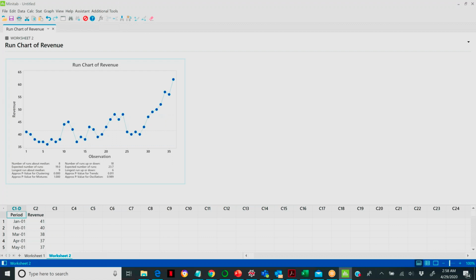Now if you look at these patterns, clustering and mixtures are on the left hand side and trends and oscillations are on the right hand side. Clusters plus mixtures will always add up to 1. They are mutually exclusive, or rather they will always add up to 1. So if you have issues with clustering, you will not have issues with mixtures. If you have issues with mixtures, you will not have issues with clustering.